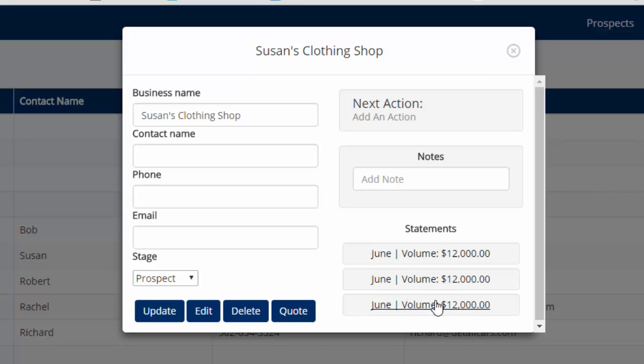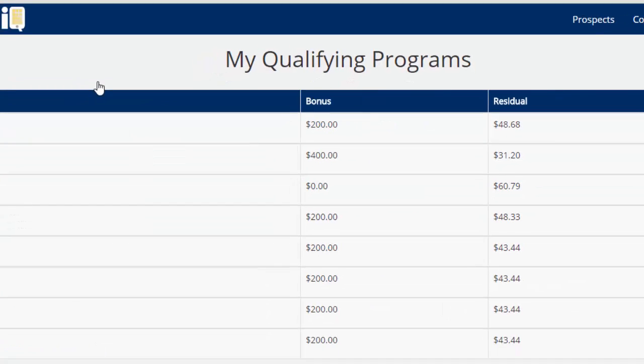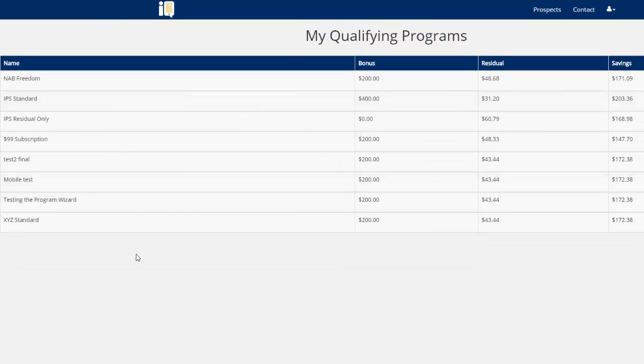This last one here though, if we went back into Susan's Clothing Shop, you don't have to create the statement again. If you click on this statement, it's going to take you right here to this section and you can compare programs, and this is going to create a whole new set of comparisons, so it'll pull in any new programs that were added. So if you added programs and 3 months later you come back and you want to compare programs, you can click that and it will compare programs again and add the new ones that were added.